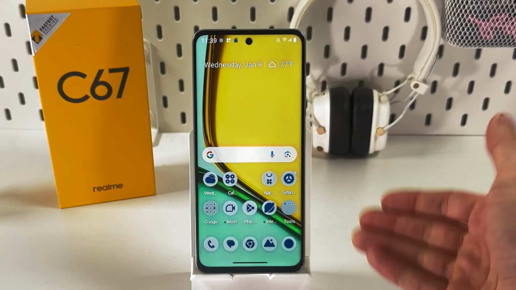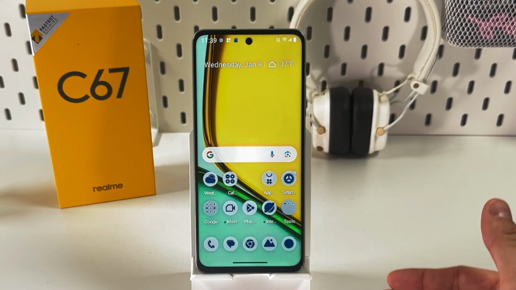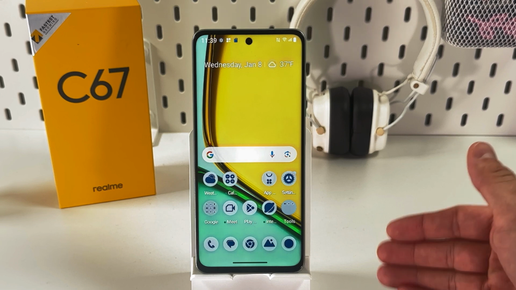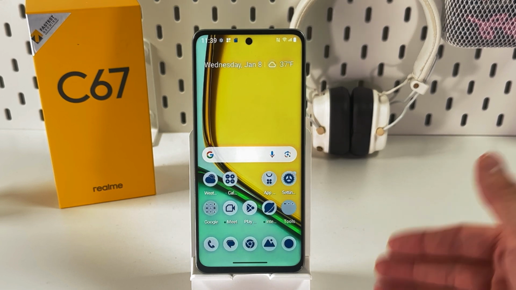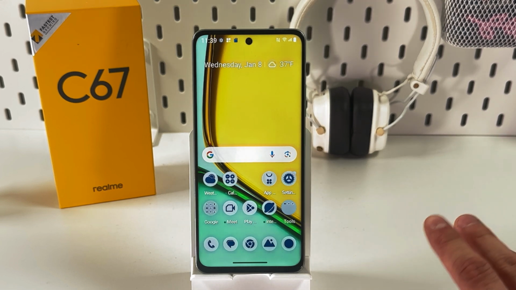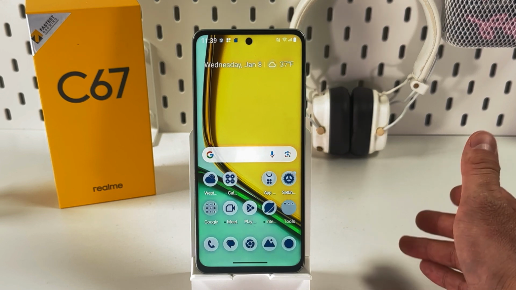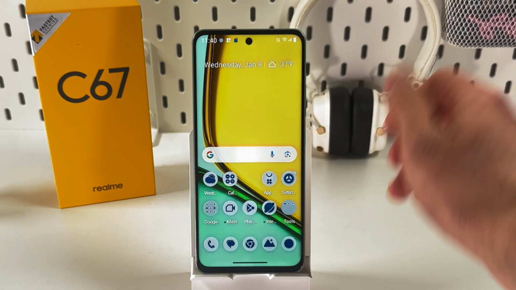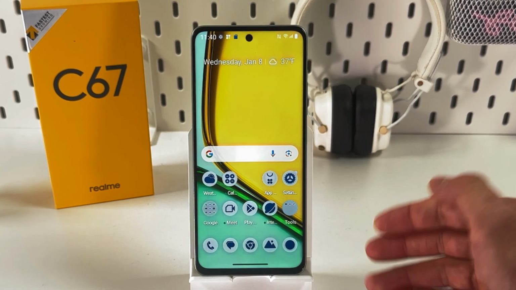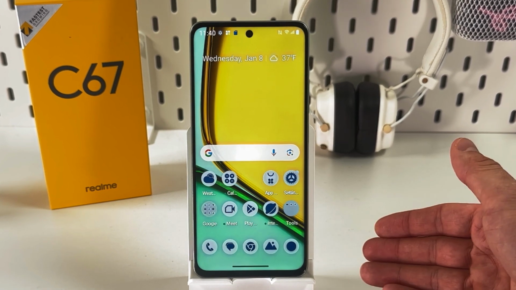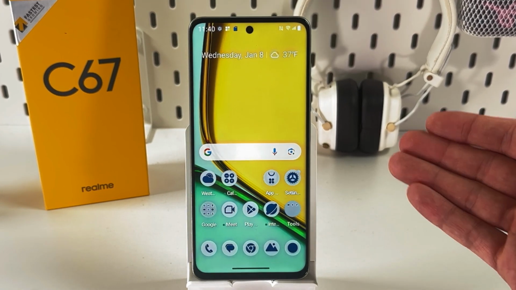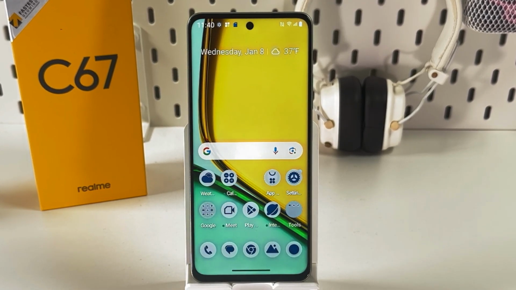Hello everyone, and today I'll explain how to set an iPhone ringtone on your Realme C67. So first of all, we need to get a ringtone. You can download it right from the internet, but it's even better if you already have it saved on your phone. As I already said, I already downloaded and converted the file into the proper format, which is MP3.